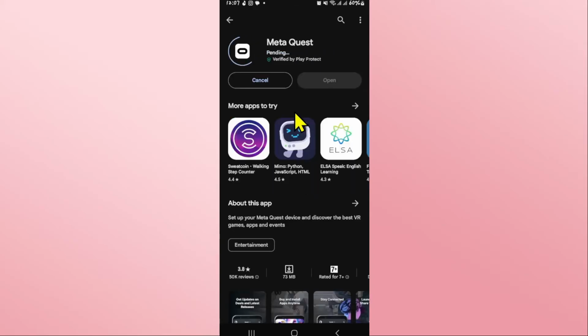Tap on the install button and this will begin the download and installation of the MetaQuest or the Oculus application on your device. Just wait for a while until the installation is completed, and when you see the open button you can tap on it to open up the application.